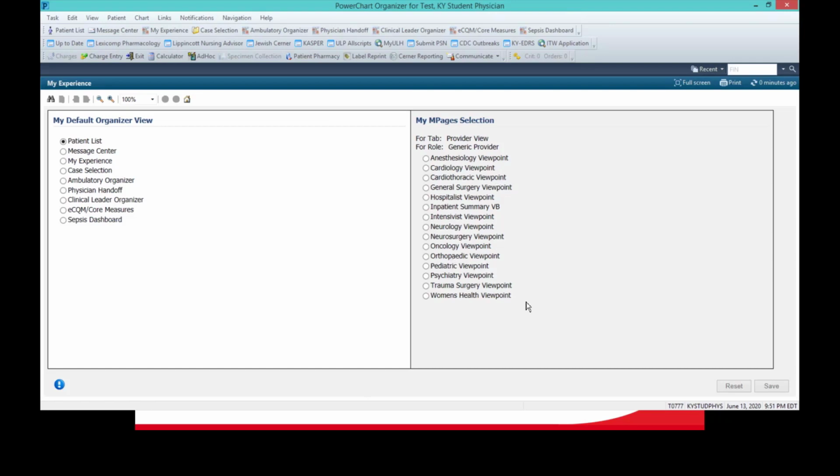This in-page selection is what's useful so you can see what your attendings are seeing. You can see that you're defaulted when we get into the chart to a general hospitalist view, but if you're on a women's health rotation, psychiatry, orthopedic, cardiology, or any of these other specialties, you may want to select a different viewpoint and be able to see what your attendings and residents are seeing.